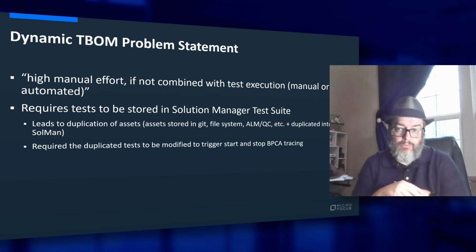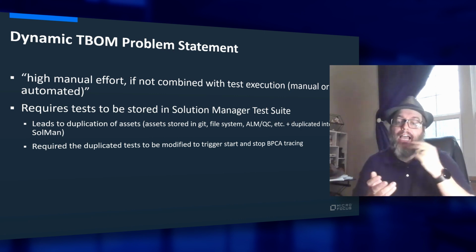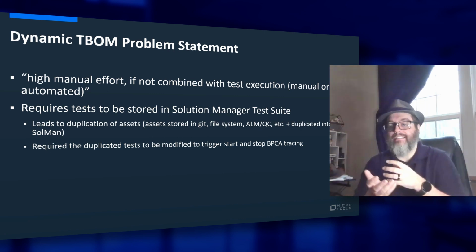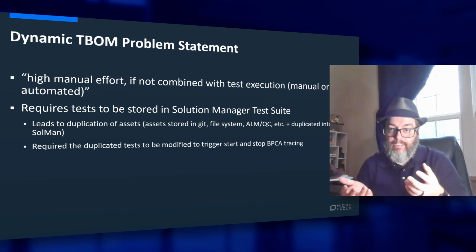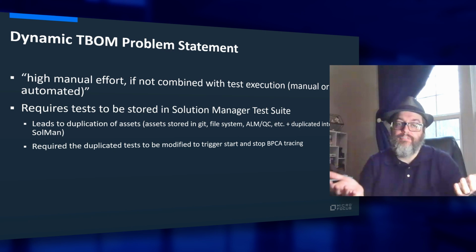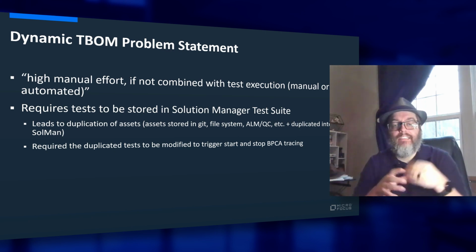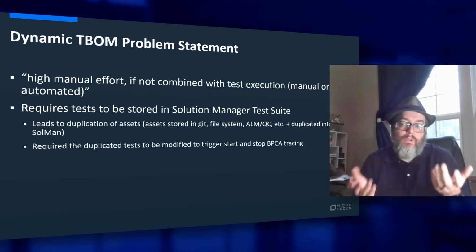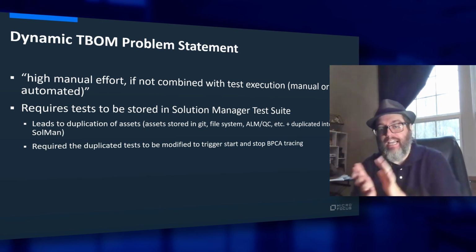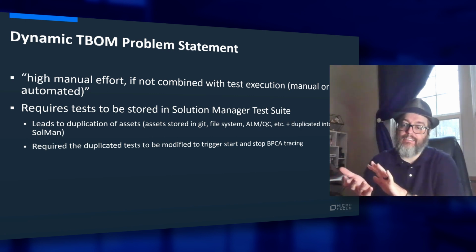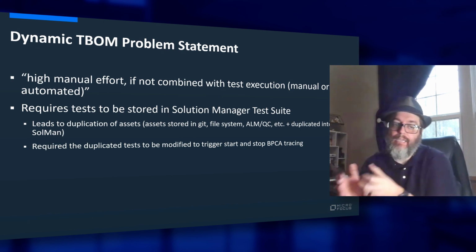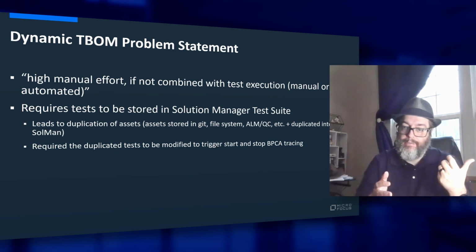Your second option would be that you could store all of your SAP assets in Test Suite and your non-SAP assets in a different place. Then the problem with that is now you have to deal with reporting across two different systems and trying to normalize that data so that you can give proper statuses of what's going on. Your third option would be to store all of your SAP and non-SAP assets in a separate system and then duplicate those SAP assets into Test Suite.